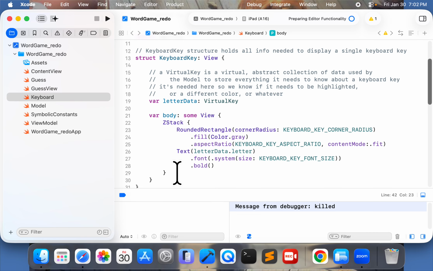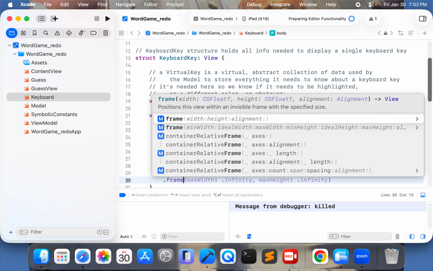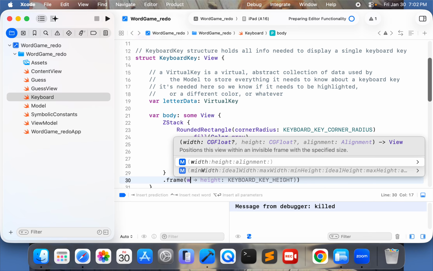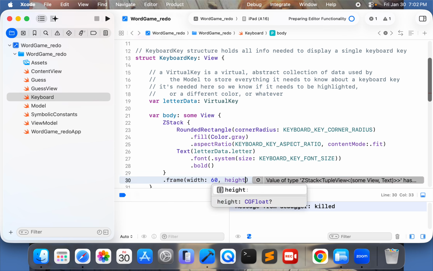So on the ZStack, which represents a single key, I'm going to put a frame, and I'm specifying a width and height, this was trial and error here, it's got to be a symbolic constant later, 60 and 80, and that looked reasonable, if I recall. And we'll see.